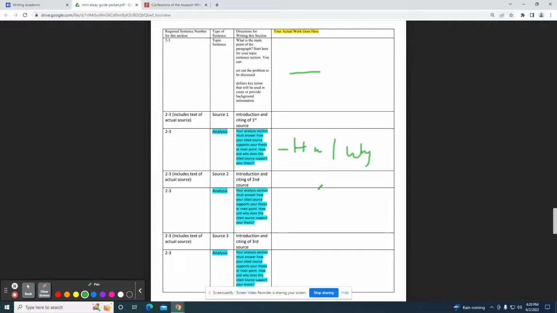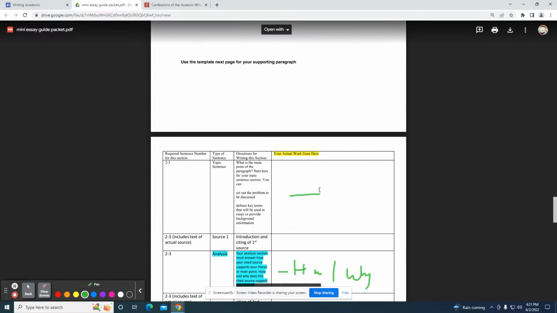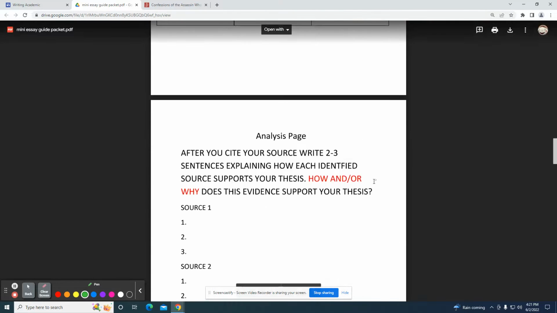And so this chart right here is acting as a grid to try to help you prepare for the outline of your essay. And that's it for this packet.